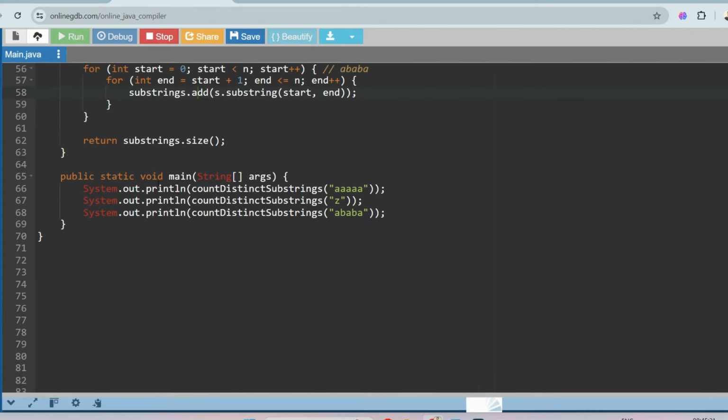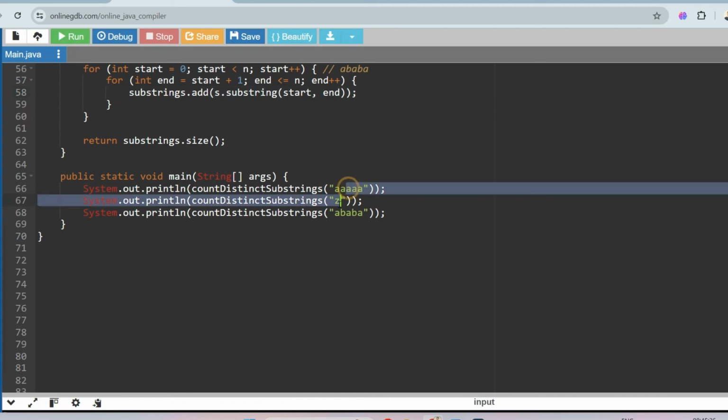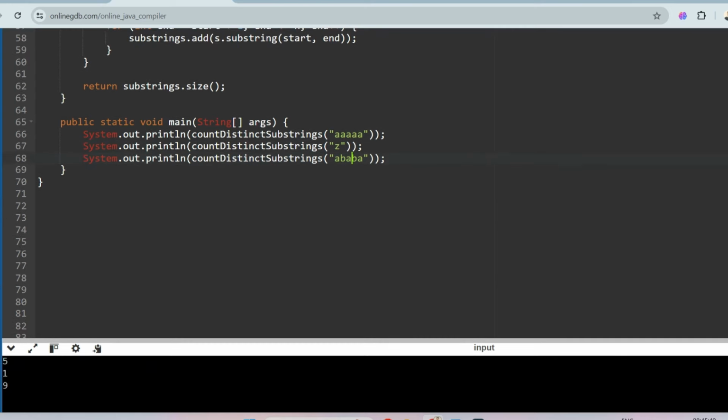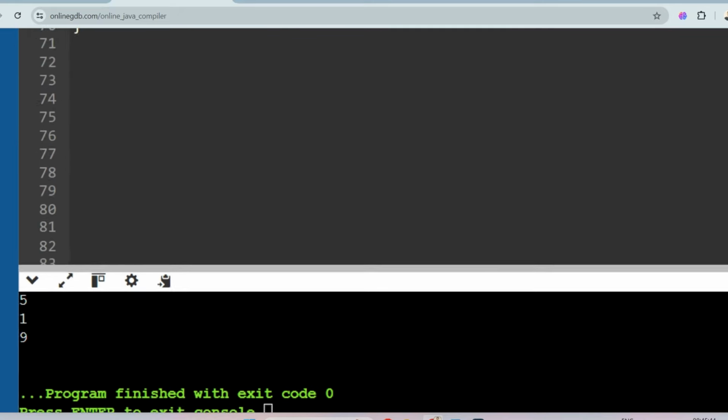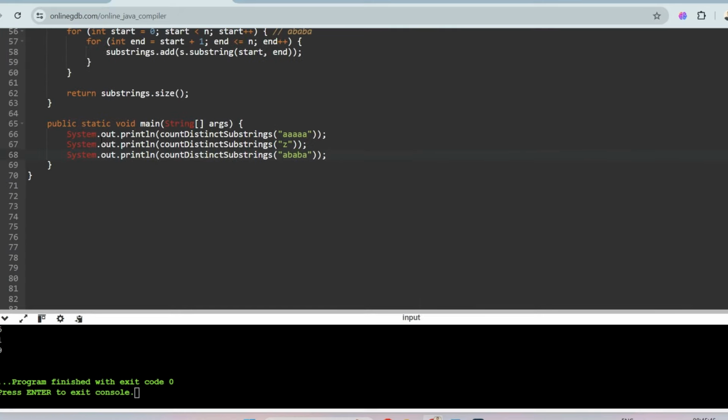For this string the output should be 5, for this the output should be 1, and for this the output should be 9. As you can see, as expected, 5, 1, 9. So let's go to the Python solution.